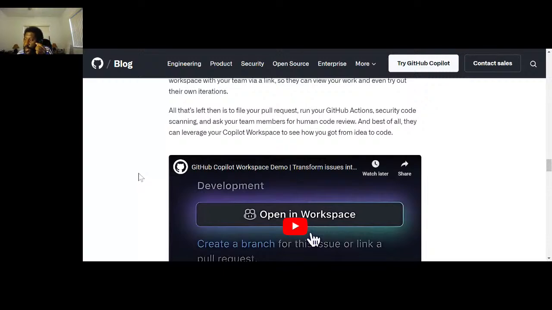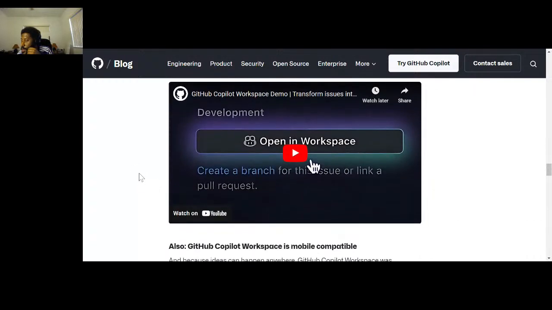All that's left is to file your pull request, run the GitHub Actions, security code scanning, and ask your team members for human code review. And best of all, they can leverage your Copilot Workspace to see how you got from idea to code. All right, that's pretty dope. So let's take a look at this another one here real quick.